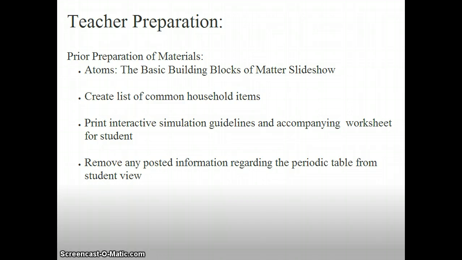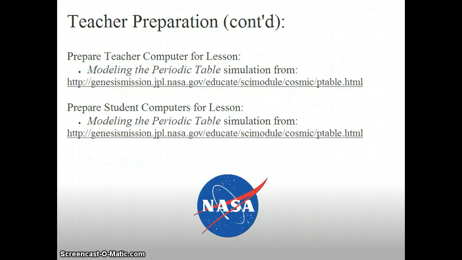And also remember to remove any large posters or posted material regarding the periodic table. You just don't want students copying these charts. You'll need to download the program to each computer that will be utilized during this activity, and if you plan to have students work together, fewer computers are necessary. Please have the program ready to go on your own computer as well, so you can walk students through the basics of opening the program, positioning and labeling elements, and analyzing them.